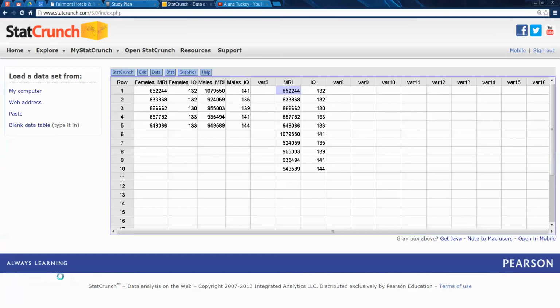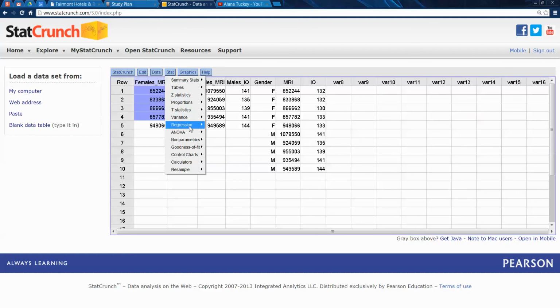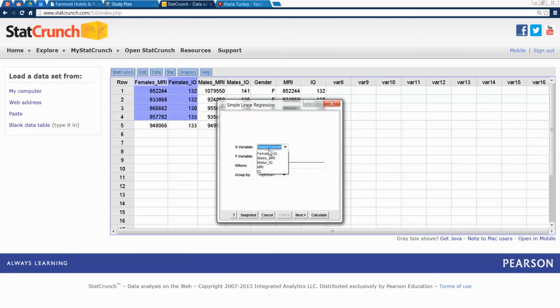Now, real quick, you can't really do the two-colored thing in StatCrunch. Hold on one sec. So you have choices. You can either do them separately or you can do them all at once. Here, if I make a gender variable here and I say this was F, F, F, F, F, M, M, oopsie, M, M, M, M, M. So you can do it separately. You can just do regression with the X variable as the female MRI, the Y variable as the female IQ, and so on. You can just do it twice.